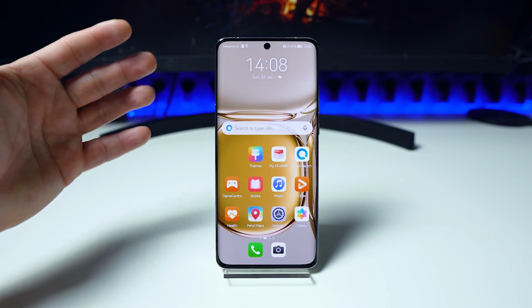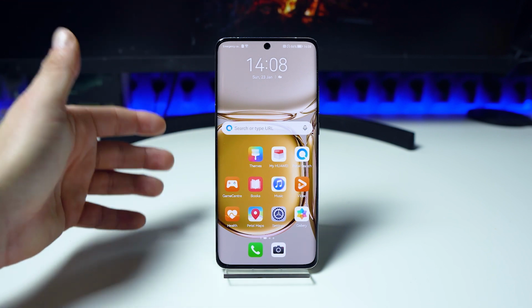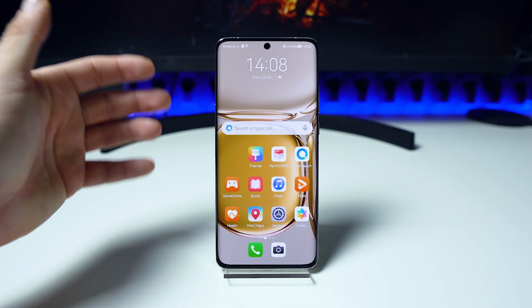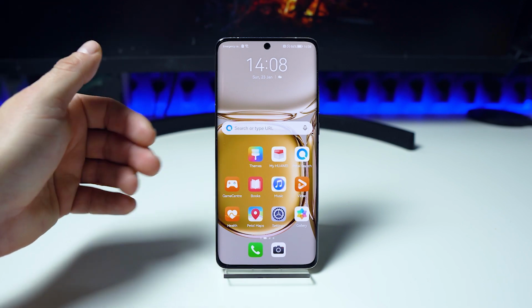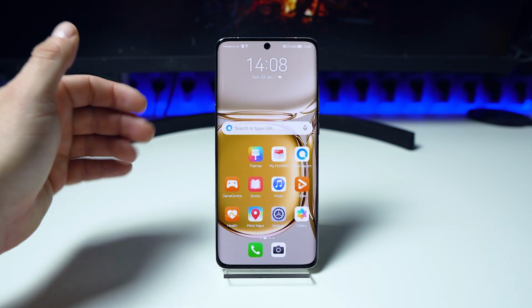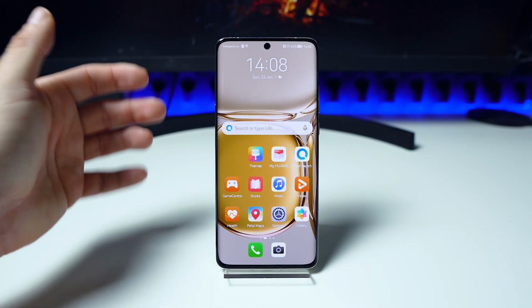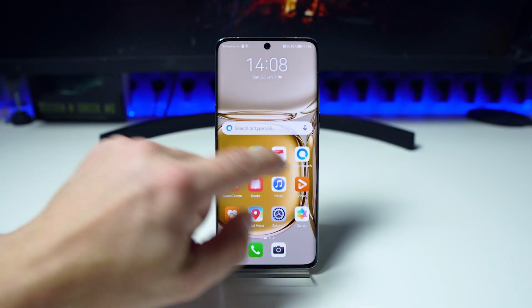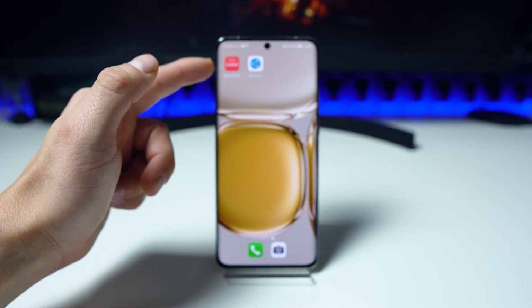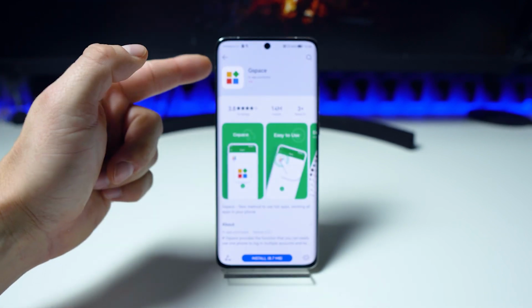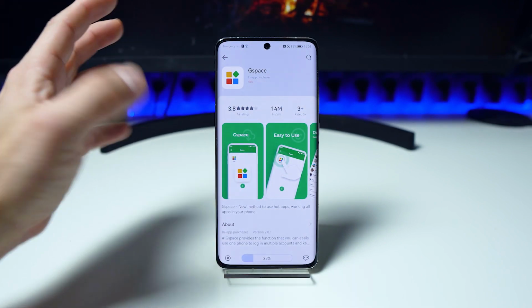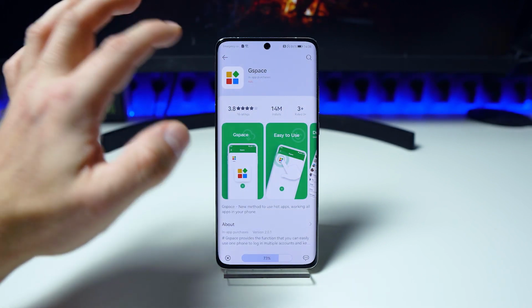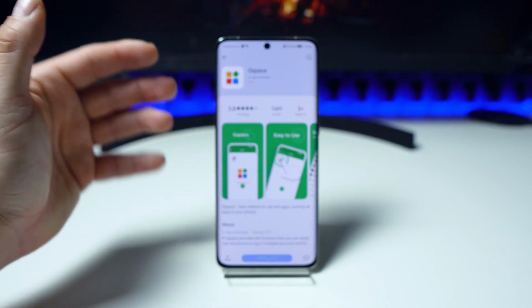So, brothers, this is the EMUI 12 device, and with EMUI 12 we can't install Google Fire and other preferred methods, but we still have GSpace. So you have to go to App Gallery, open App Gallery, search for GSpace and install this application. And I'm going to show you the GSpace with Google Play icon hack.